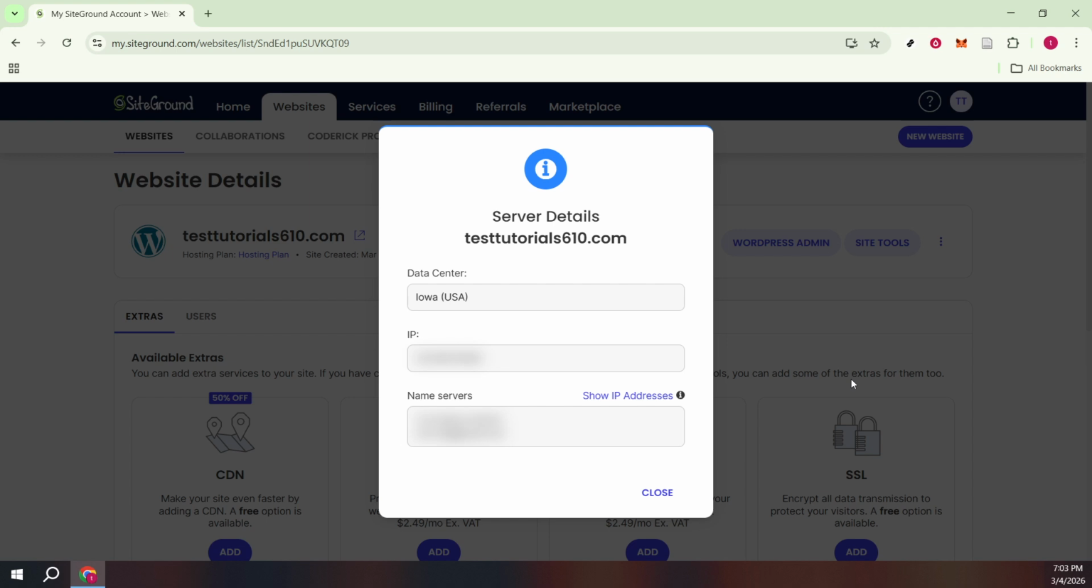That's it. You've accessed the websites area, started a new site, and located the core server details that make launching and managing your website smooth and predictable.